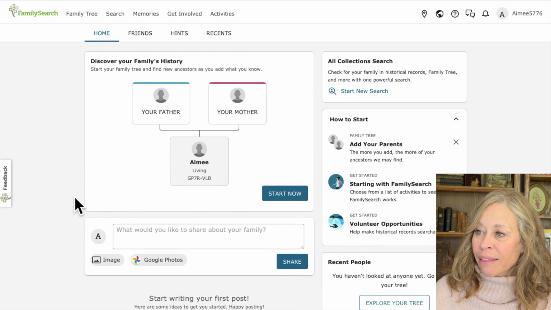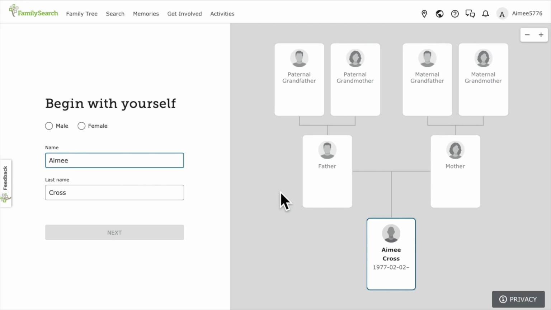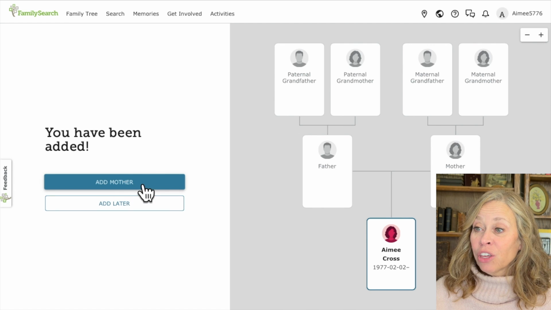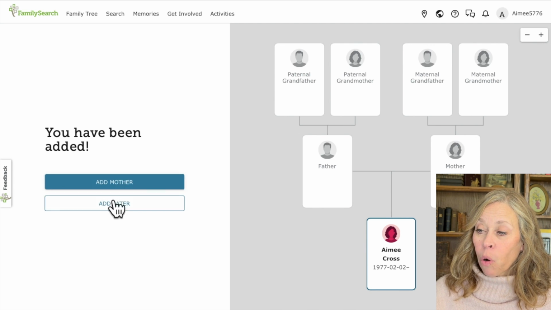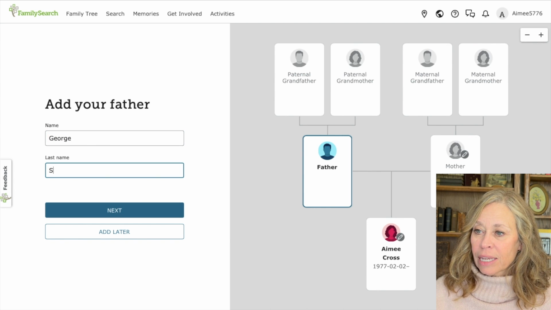So you can see that I don't have a tree. I have me in here and that's it. Let's start building our tree. Start now. They walk you through this process. Begin with yourself. Next, enter your information of birth. You have been added. All right, so now I want to add a mother, or I can add her later. Let me actually add my father because my mom's still alive. So let me add George Stevenson.